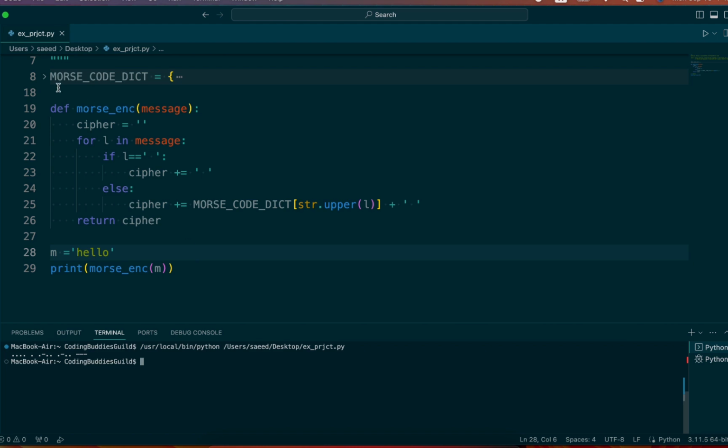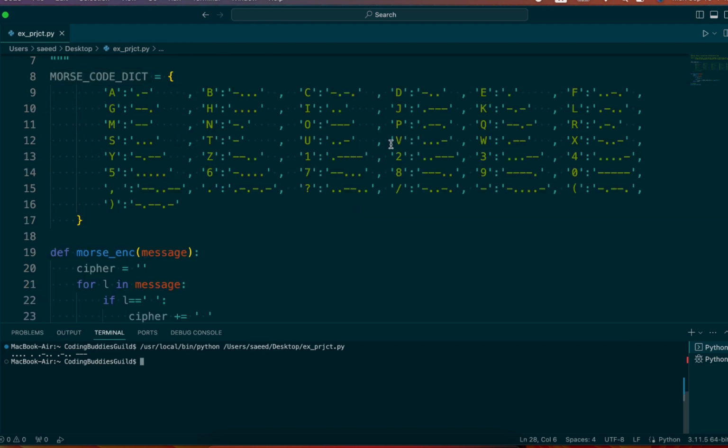Let's see if it's actually correct. So H is dot, dot, dot, dot. So 4 dots. That's what I'm getting. E is a single dot. So I'm getting H space E, which is single dot. And now L. And L is here. It's a dot, dash, dot, dot. So dot, dash, dot, dot. Another L, dash, dot, dot, dash, dot, dot. And then space again. And then finally letter O, which is 3 dashes. And that's what we're getting here. Easy.